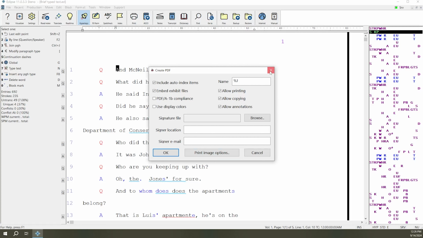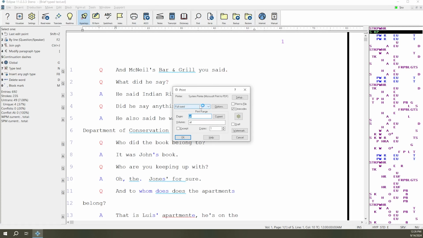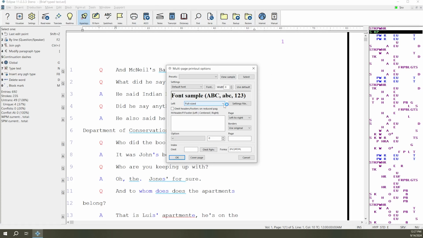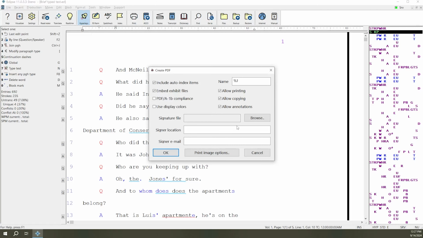But if you're going to print to paper, you would simply press Alt-O or go to Production, Output to Print. And here, you can also access the print options. And this is what we're going to adjust, is the left margin. But I'm going to make a PDF so that you can see it in the video.